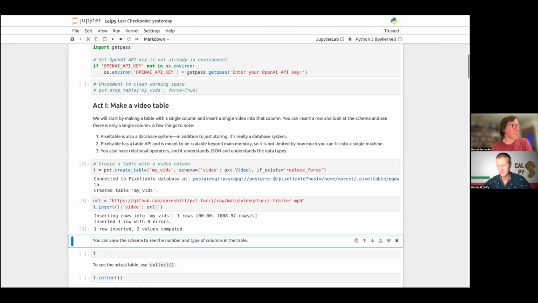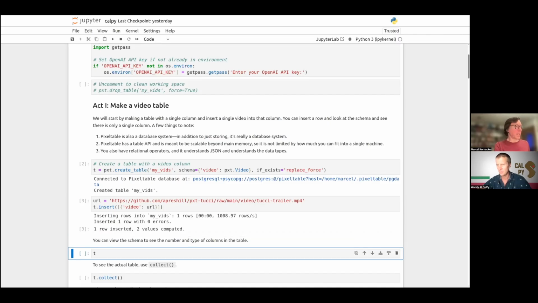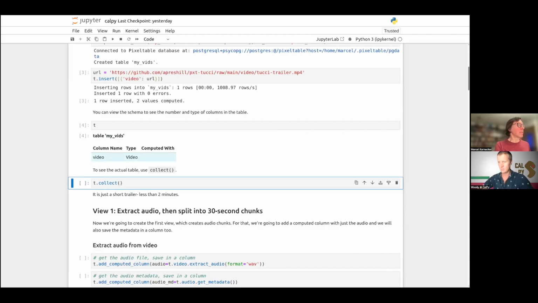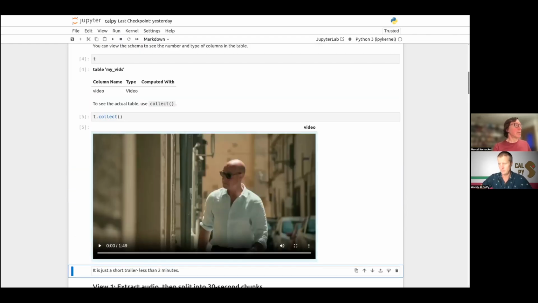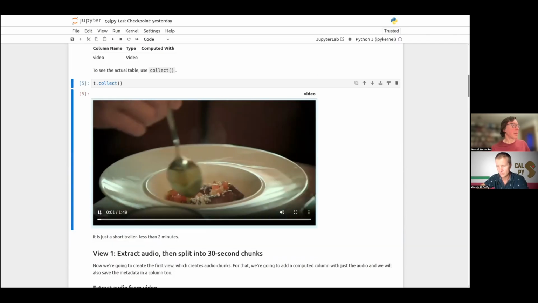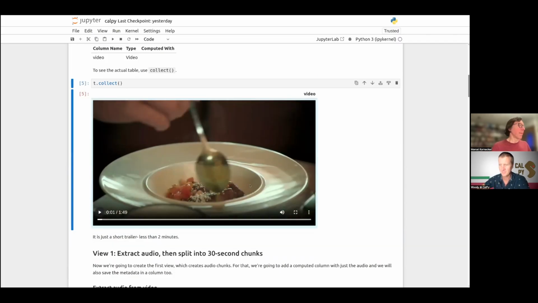What that does is also a transparent download, and it validates that it's actually a playable video. So it's trying to ascertain that the data in your database is correct. Here we can see the schema of that table contains a single column called video of type video. If we run a query, t.collect is basically saying, give me everything back that's in this table. Now we see there's this video, the trailer for the show, and it is a playable video. All right, so we got that.